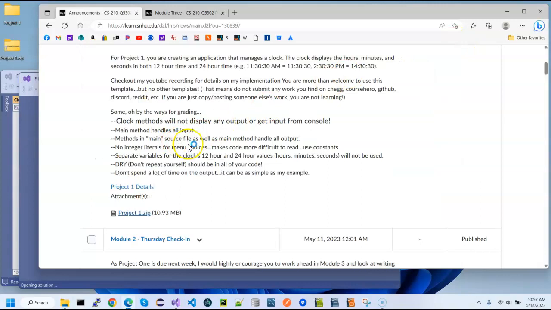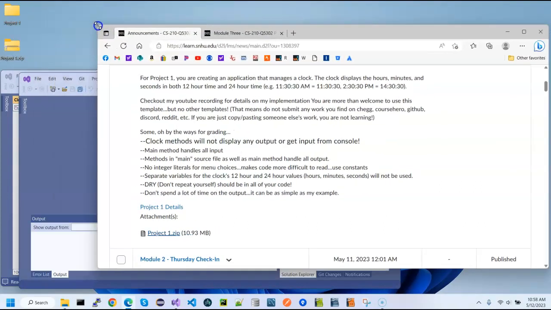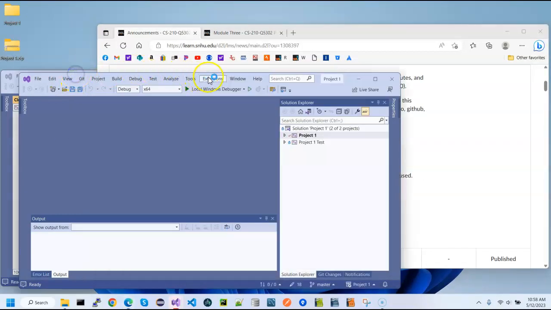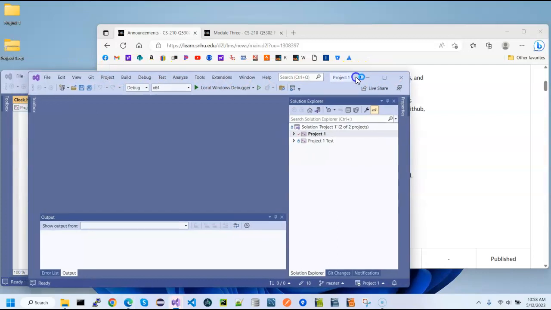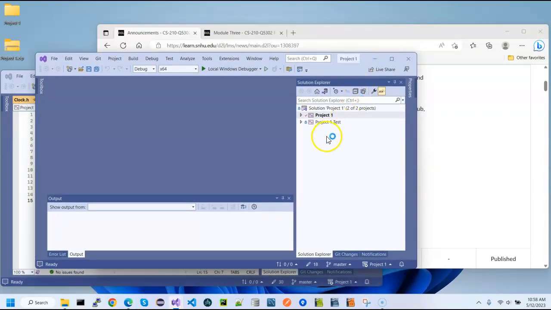If you are working on an online IDE, you would need to manually copy over stuff. It will be difficult to use my tests, so I don't recommend using it. It's just kind of a pain. That's why you should have this installed on your local machine.